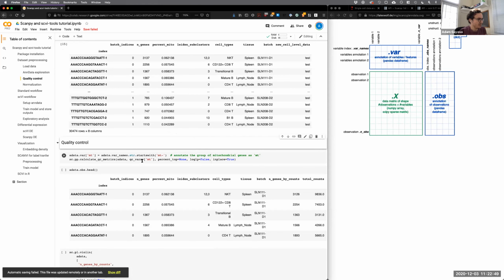So now that we have some familiarity with the AnnData object, we might want to do quality control in the data set. This data set in particular was already filtered, but I'll show you some of the things you might consider when you're doing basic quality control.